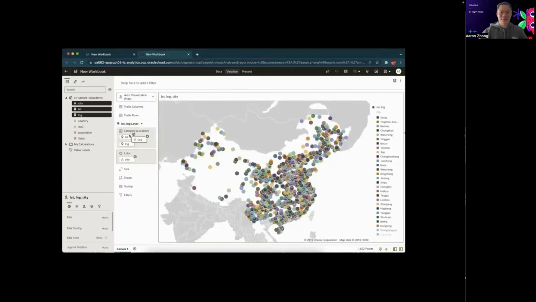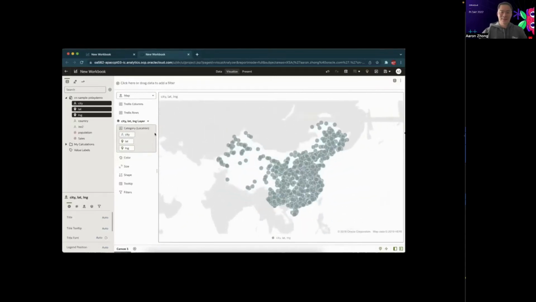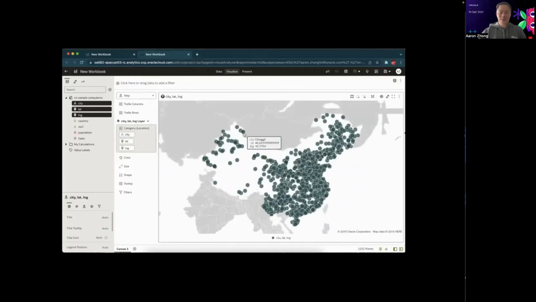We need the cities to all show as the same color, so remove city from the color area of the visual grammar panel and move it to the category area of the grammar panel. Now, when you hover the mouse over a city, you will see a tooltip with the city name and longitude and latitude.